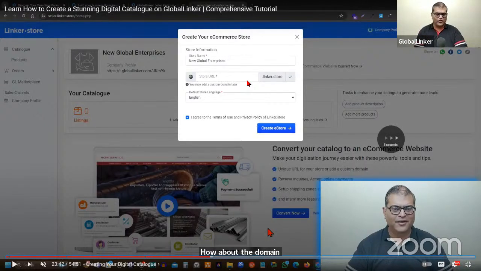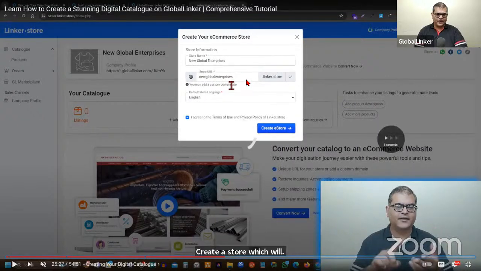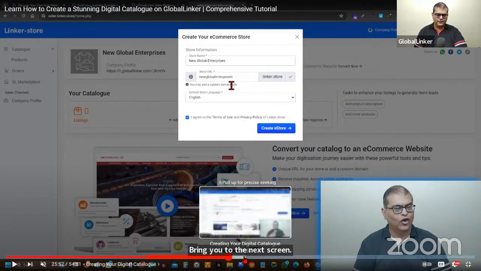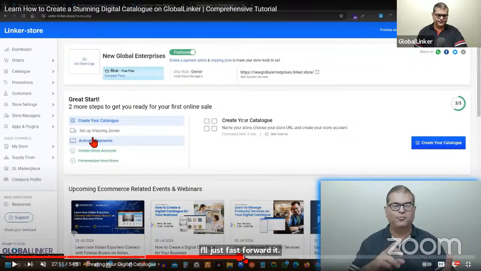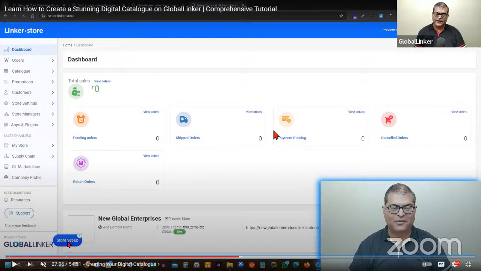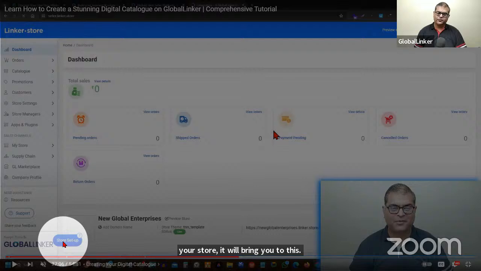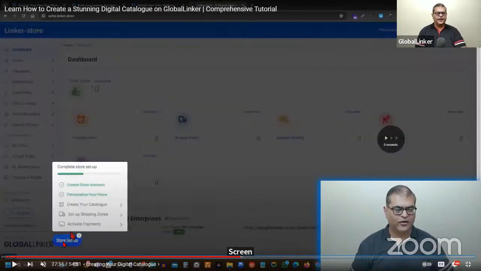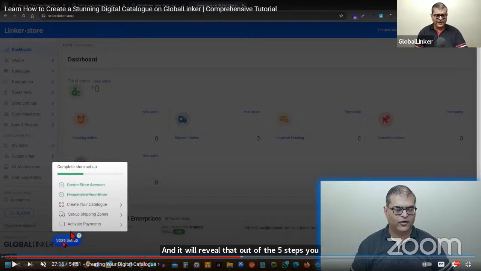Then lastly, you have to click on create e-store, which will bring you to the next screen. I'll just fast forward it. Once you have clicked on create your store, it will bring you to this screen, and this is where you'll see a button which says online store setup. You can click on that, and it will reveal that out of the 5 steps, you have done 2 steps, which is nice. Now you have to do the remaining 3 steps to complete the digital catalog setup.